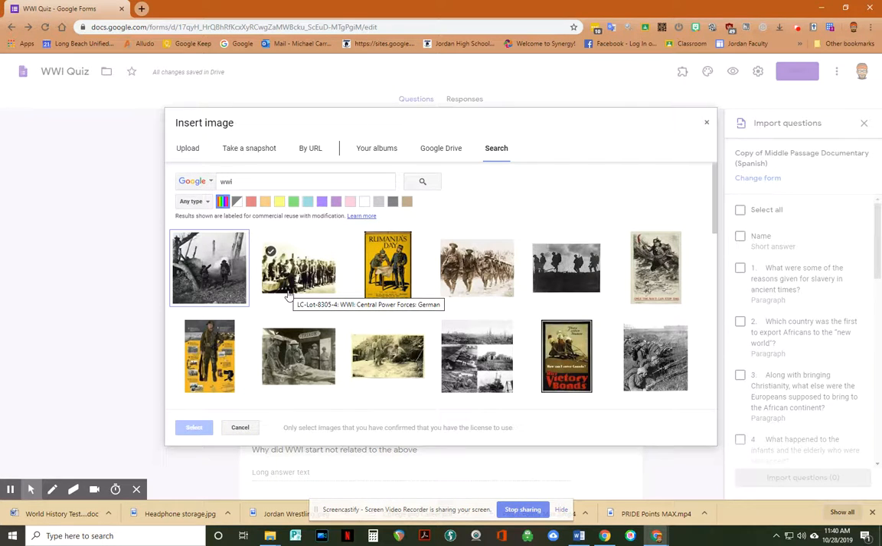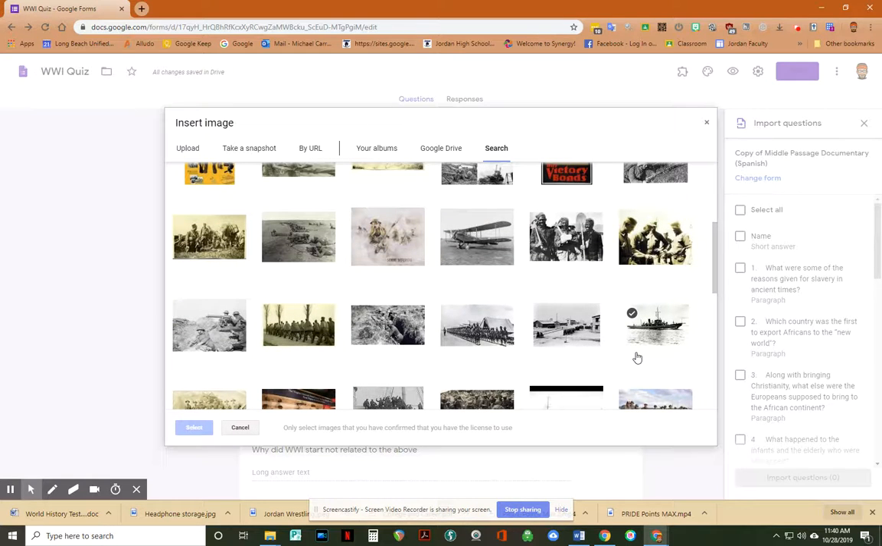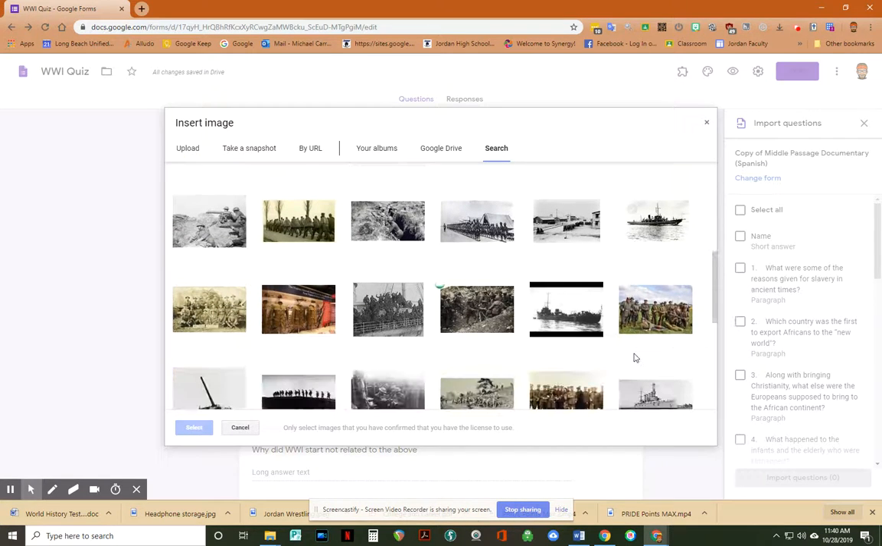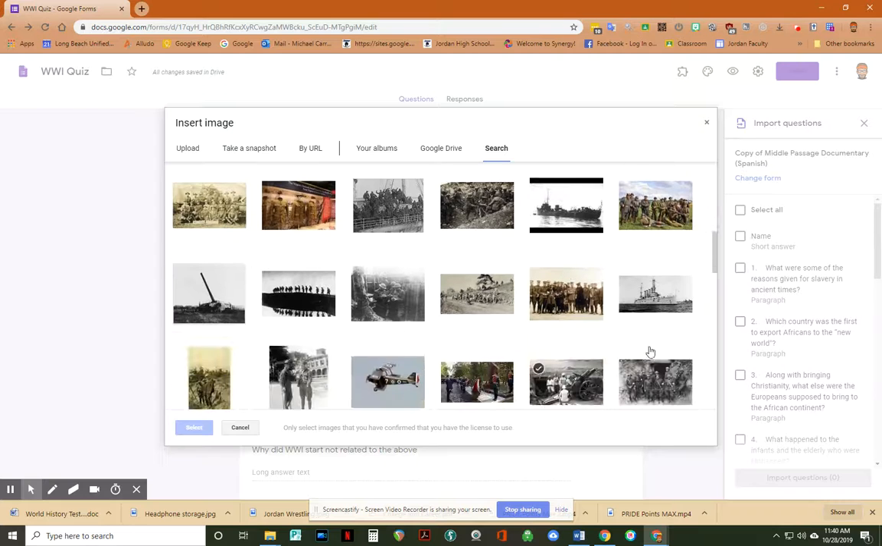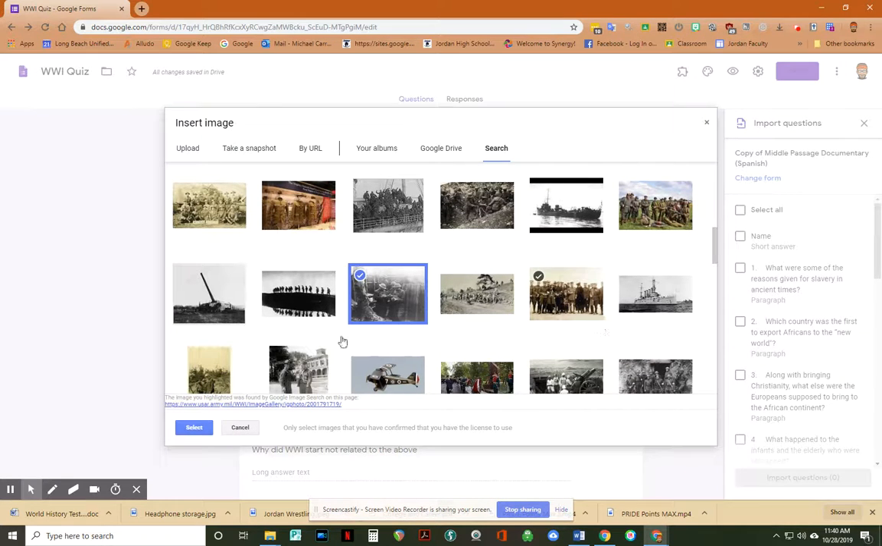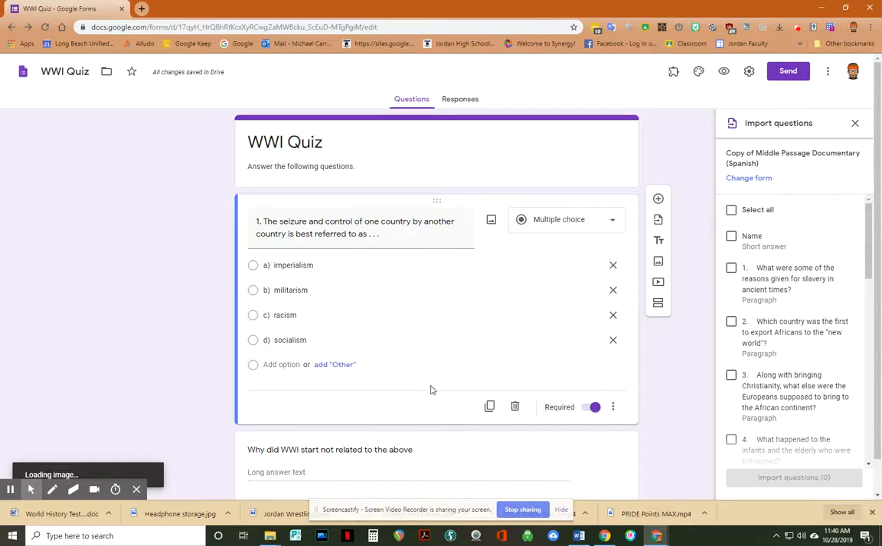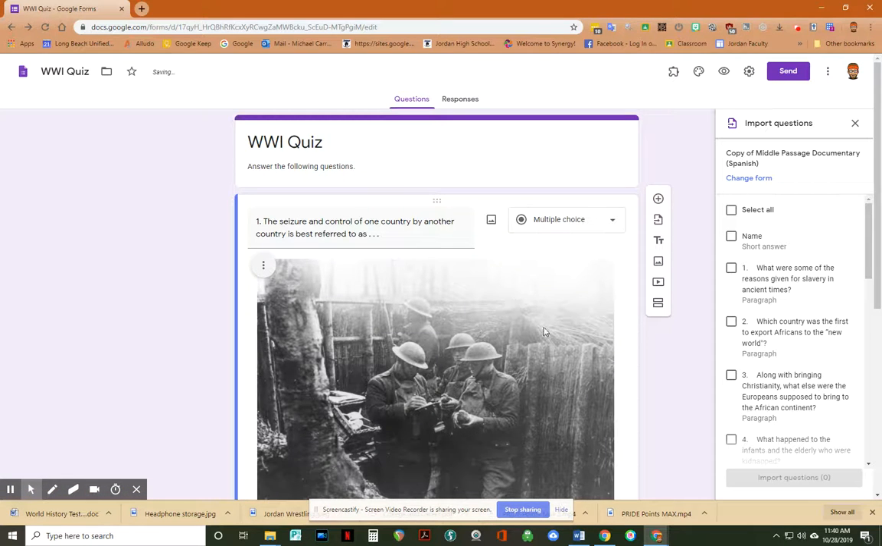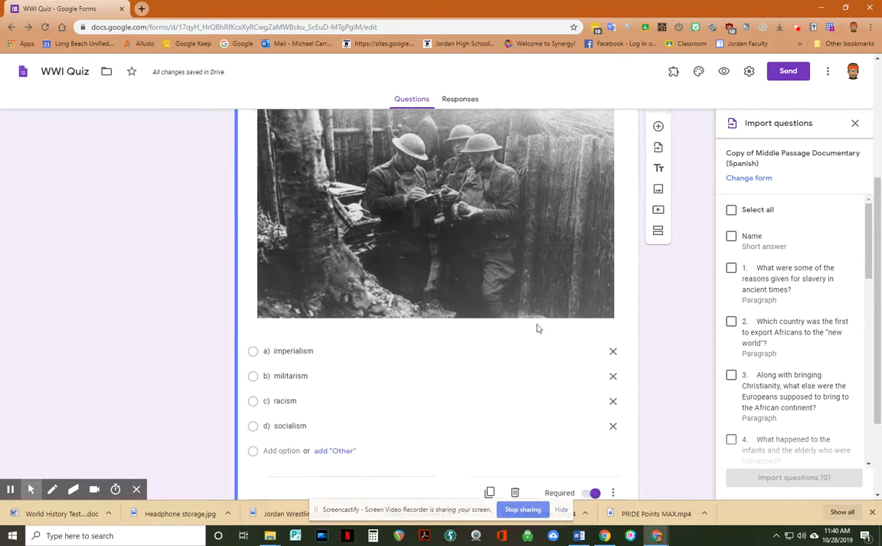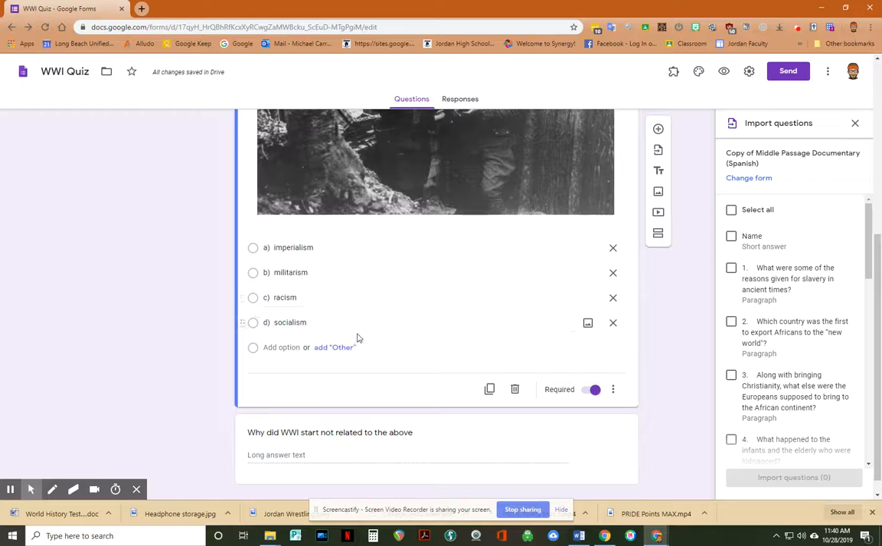Okay. And select a picture that I wanted to include in there. I can pick anything that I want. Pick a picture of the trenches, and then what'll happen is the picture will pop up, and then the student will be able to answer.